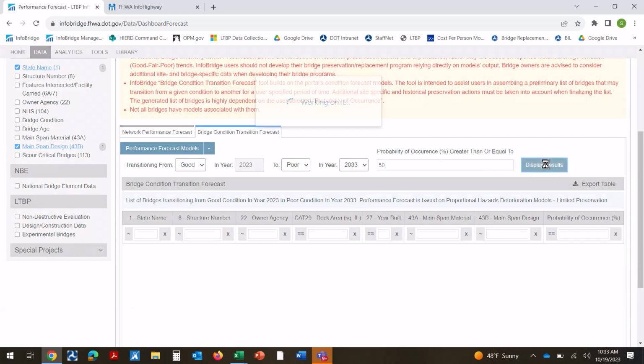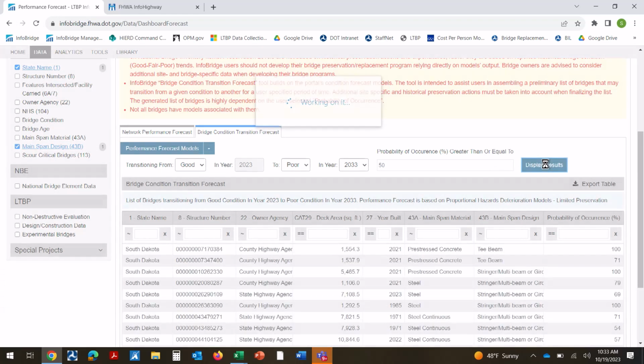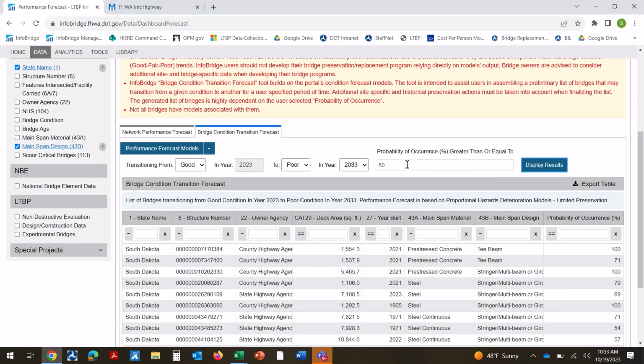Again, because all these models are probabilistic, it depends on this number, the number of bridges that comes up. So obviously, if you increase the probability of occurrence, the list will get shorter, because now you want prediction with a lot more confidence, then the number is going to be smaller.